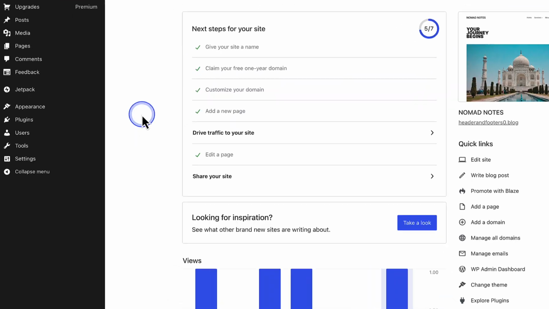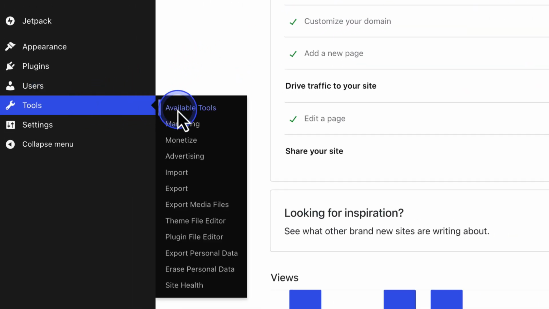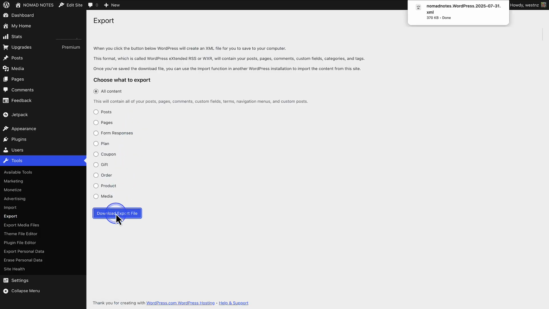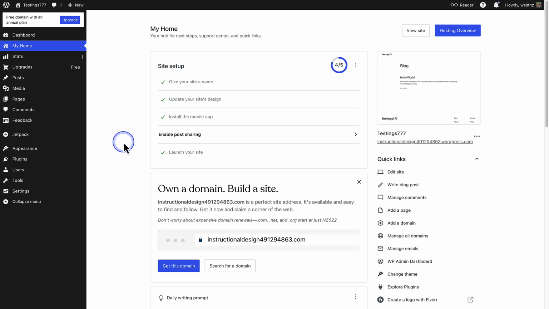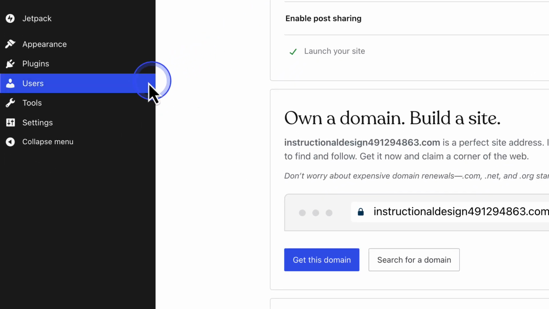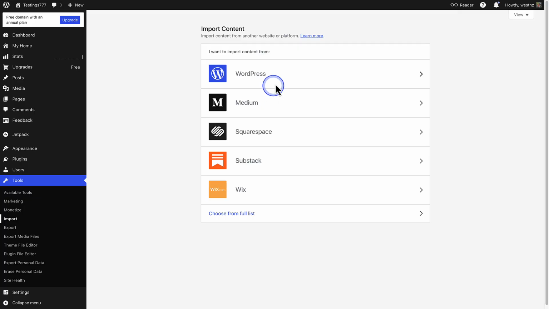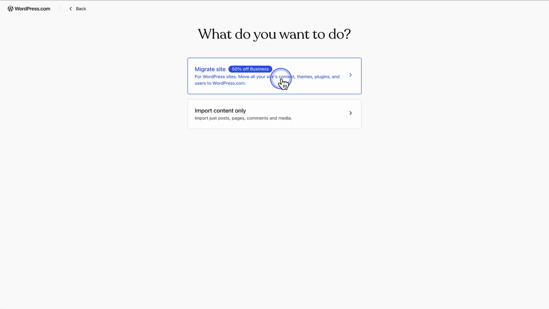If there's anything you might want to keep, it's a good idea to download a backup first. If you are not on a higher tiered plan, you can make your way to Tools, click Export, and then ensure you have selected all content. Or below that, you can choose the content you want to export. And then you can download the export as an XML file. When you start a new site, you can import that XML file to restore the content you selected. Make your way to Tools, click Import, select WordPress, and then follow the prompts.